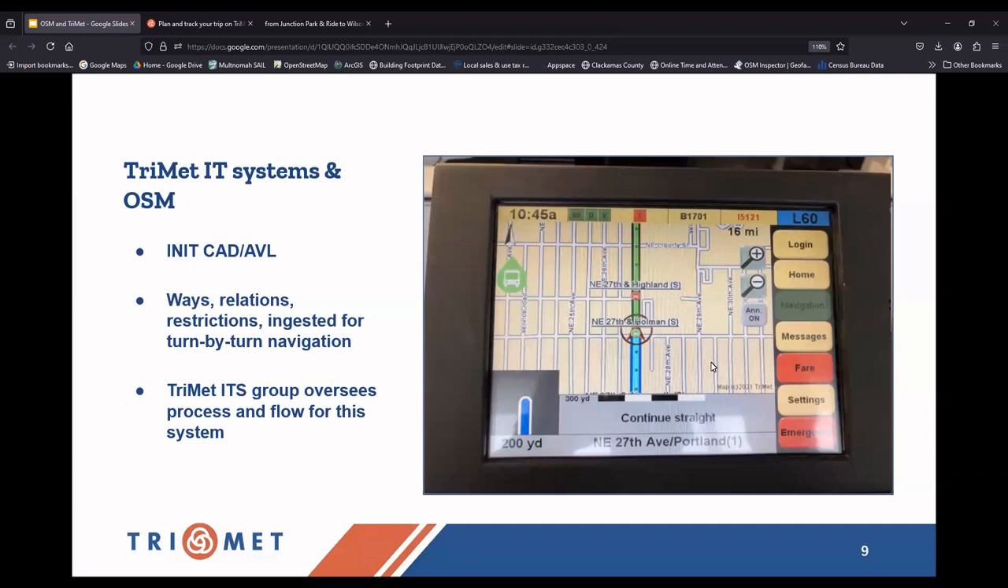Here's an image of what an operator would see on their bus for making sure they're following the route that they're supposed to be following. Our intelligent transportation system group oversees this process, but if they run into errors or something wonky that an operator is seeing, we will look at OSM to make sure that the ways, relations, and restrictions are correct for an area to hopefully allow smooth navigation.